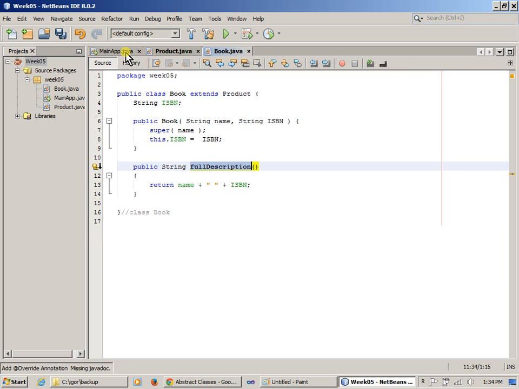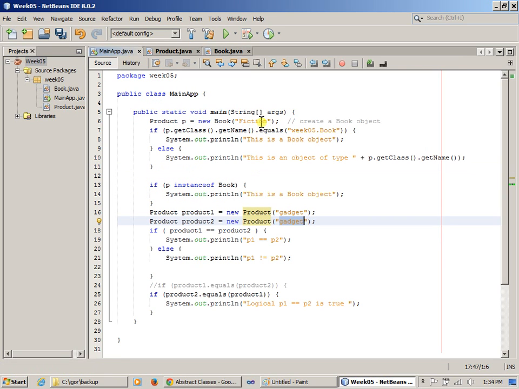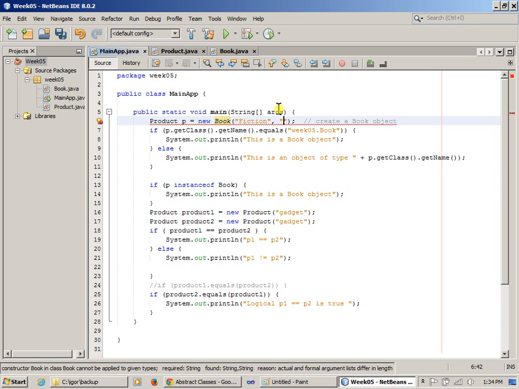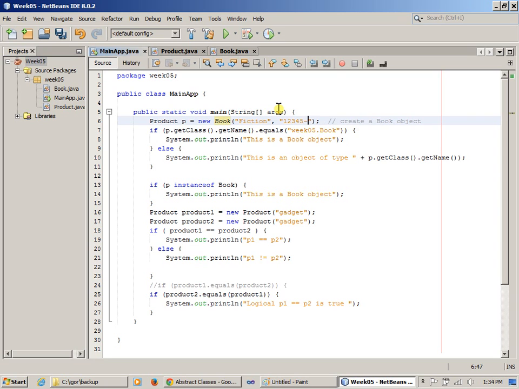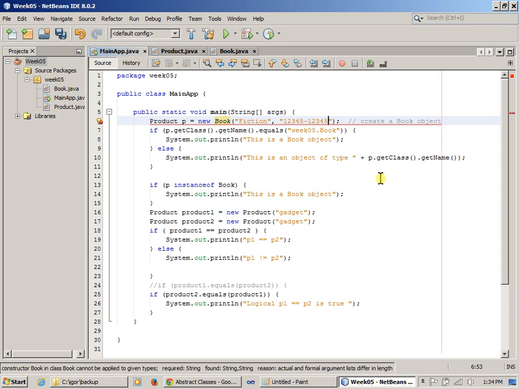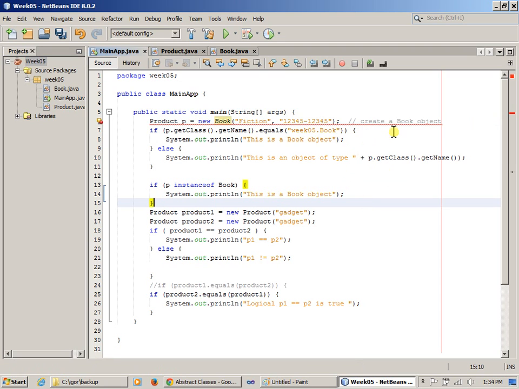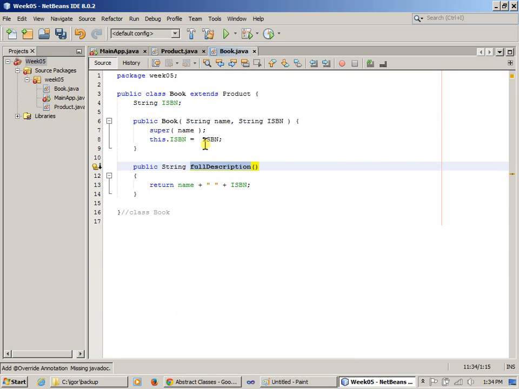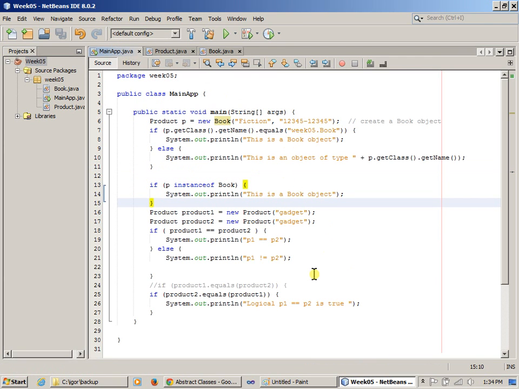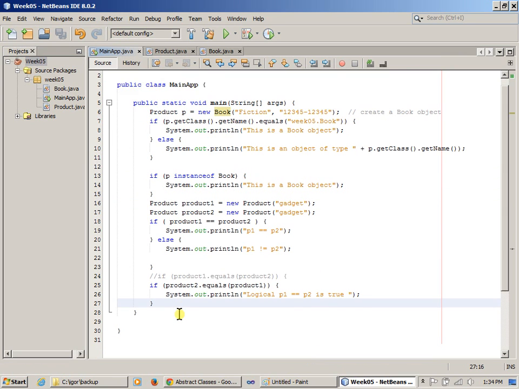So then let's go back to the main and say now that I need to add to the full description, to the name of the book. If I create a book, now I need to add an ISBN string, and that would be like 1, 2, 3, 4, 5, 1, 2, 3, 4, 5. Okay, so that is just an ISBN number to create a book. Let me just check if everything's fine. Let's just do a quick clean and build. Everything works.